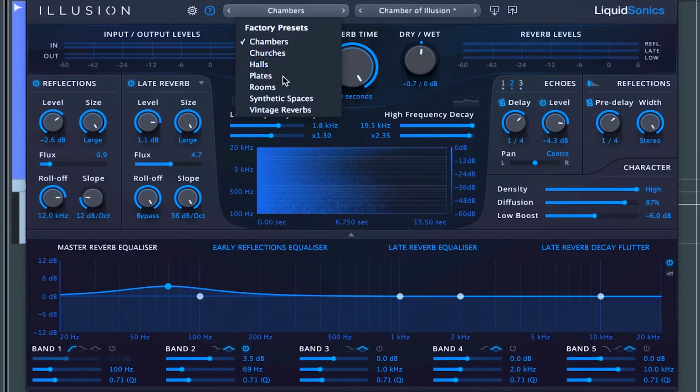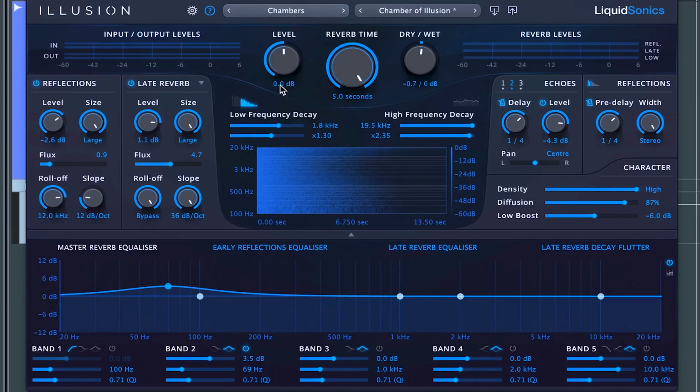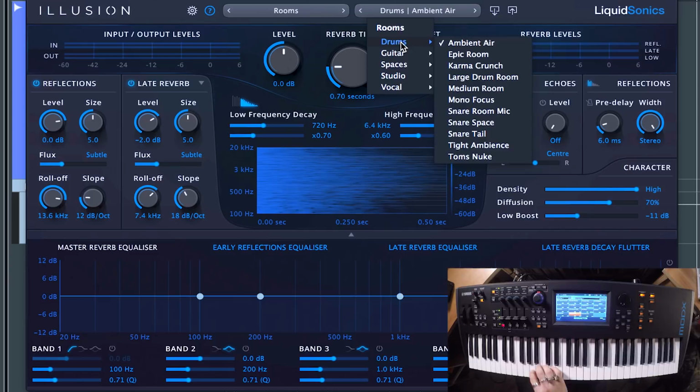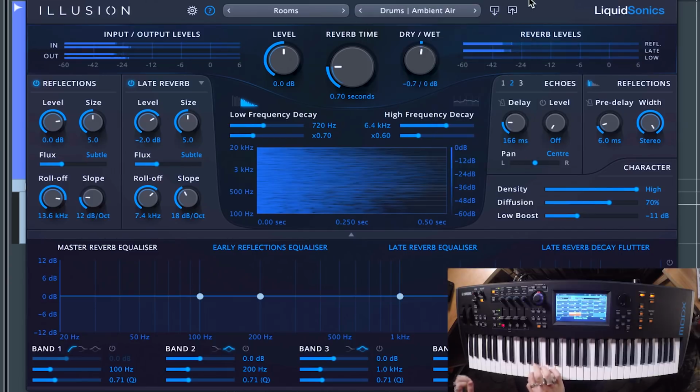All right. So listen, I have a cool reggaeton kit, which I have put together in the course of about 10 years. I've selected sound by sound, bit by bit, and let's give another kind of reverb a try. We have the churches, we have halls, we have plates. Maybe let's try room first. Let's try this drums ambient air room.